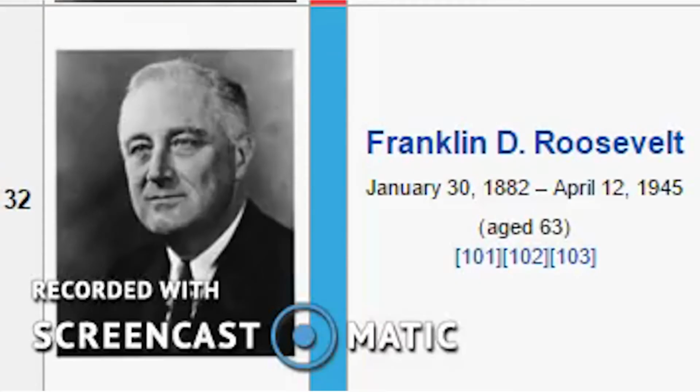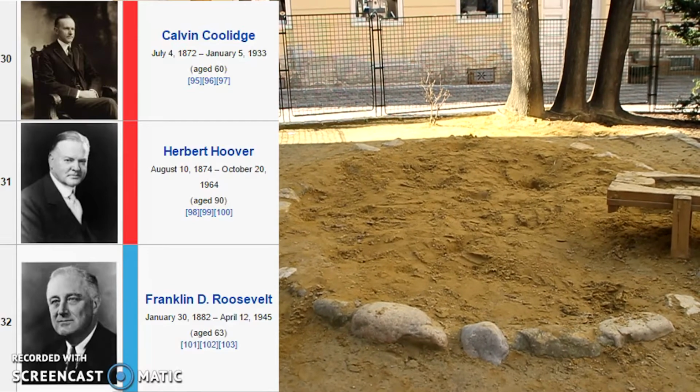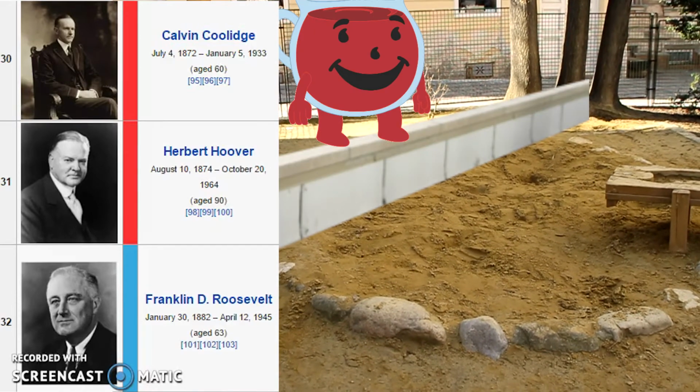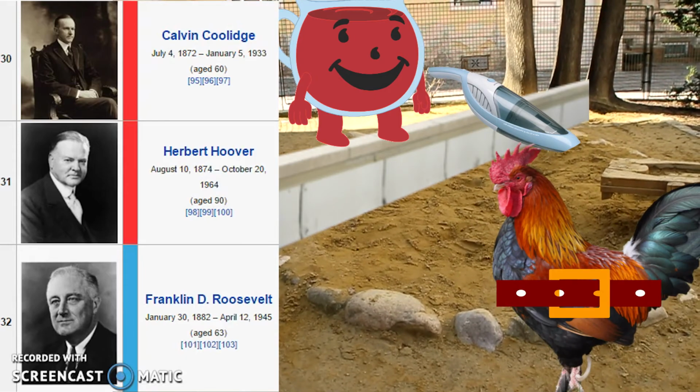And now, try to imagine everything I say. Let's start with the first 3: Coolidge, Hoover, and Roosevelt. So what we do now is simple. We choose phonetic associations for each name and transform it into powerful imagery. For instance, I imagine in a playground Kool-Aid on a ledge using a Hoover to soak up a rooster belt, hence Coolidge, Hoover, and Roosevelt.